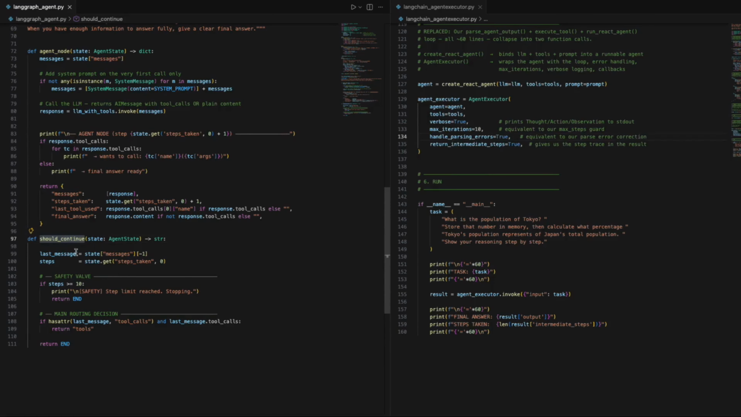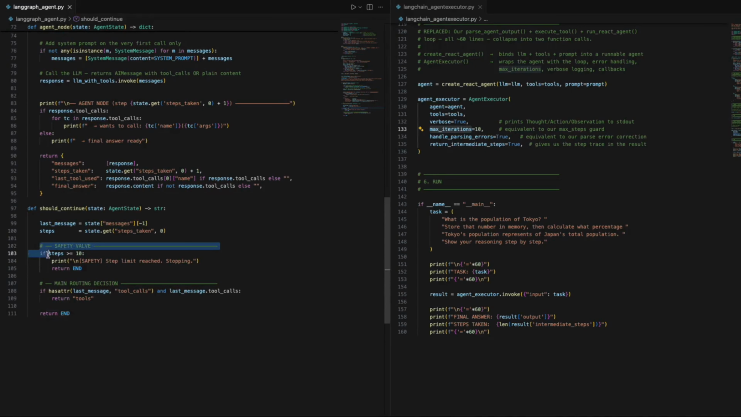I'm going to paste this should_continue function code here. It takes state and it returns a string. That string is the name of the next node to run, or it would be a constant called END to stop the graph. That's the entire API, just a Python function that returns a string. Let's see what's inside. There is a safety valve here. That's the max iteration equivalent from our agent executor, except here it's a Python if statement. You can see it, you can easily change it. You can make it 5 for one agent and 20 for another one, so it's easier to set up. You can make it based on elapsed time instead of steps, because you are just writing Python code.